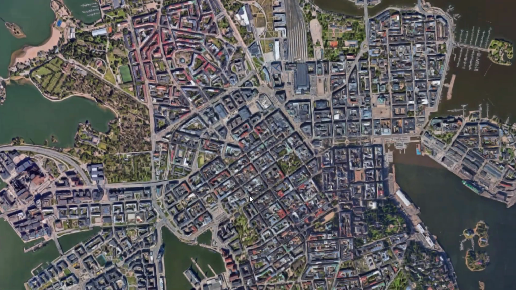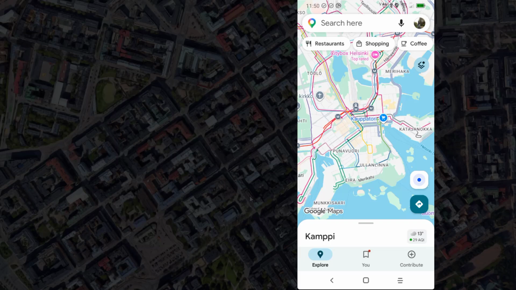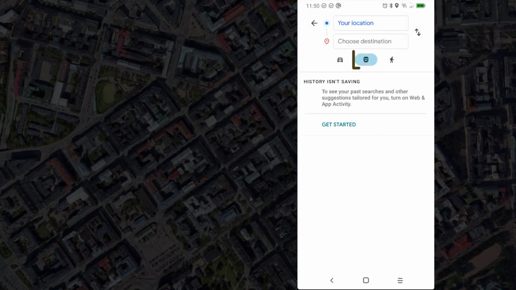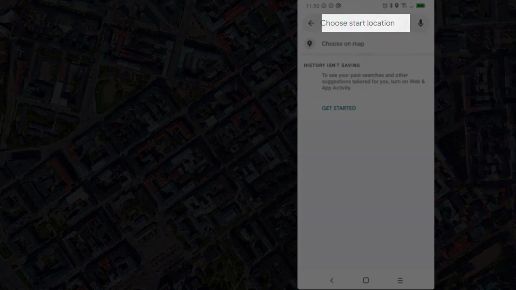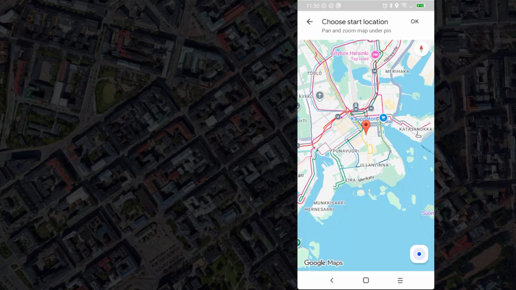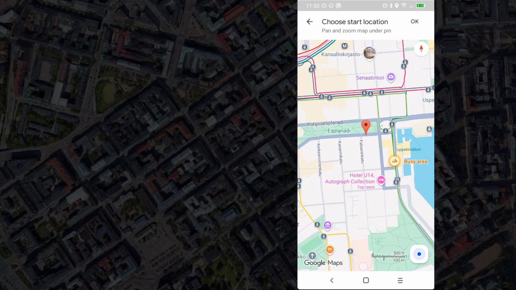To get public transport directions in a specific area, in this case we are in Helsinki in Finland, we have to tap on the direction symbol and choose this option in the middle. Now I'm going to tap on your location and then choose on map. I'm going to zoom in the map and let's place the pin here.